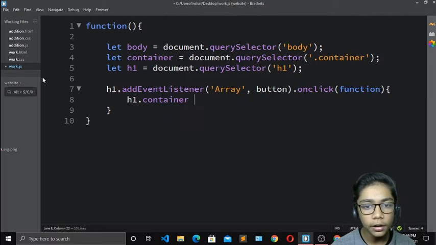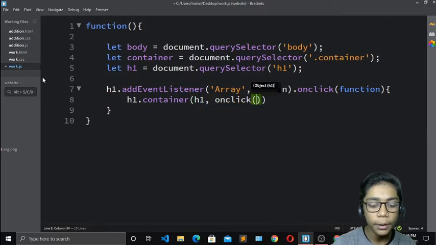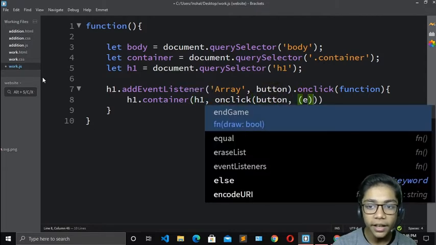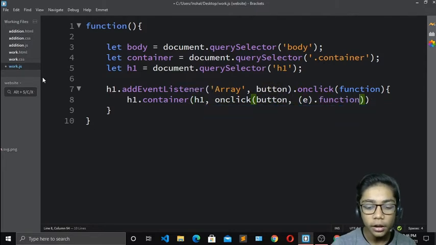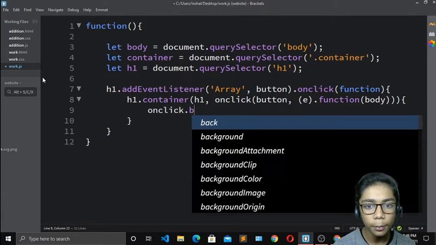Just come and write over here h1 dot and write container over here. Okay, so I will write container, then come over here and write h1 comma onclick function, then write button comma and write e tag, and with that I will write function tag. Okay, and over here I will write anything which is called body. So when you've done that, come over here and write anything which is called onclick. So I will write onclick dot button.